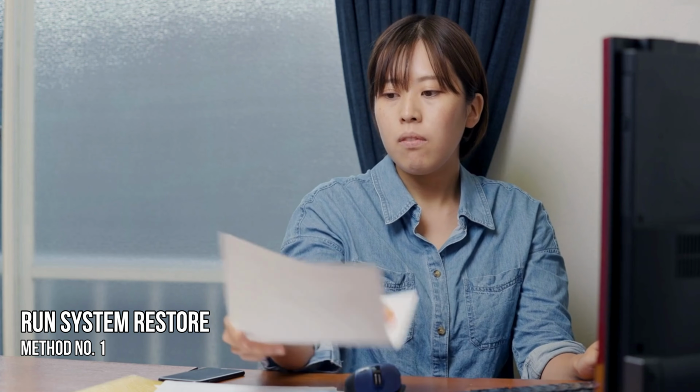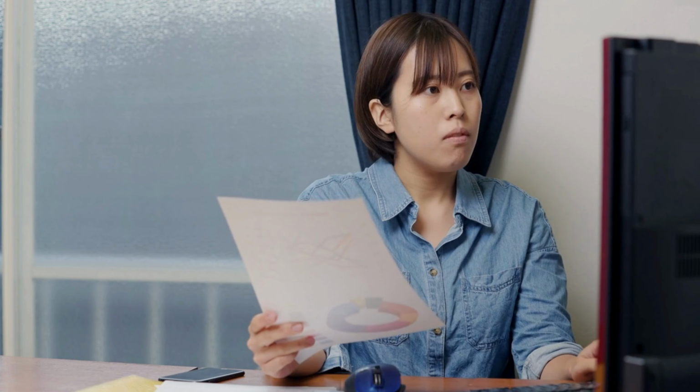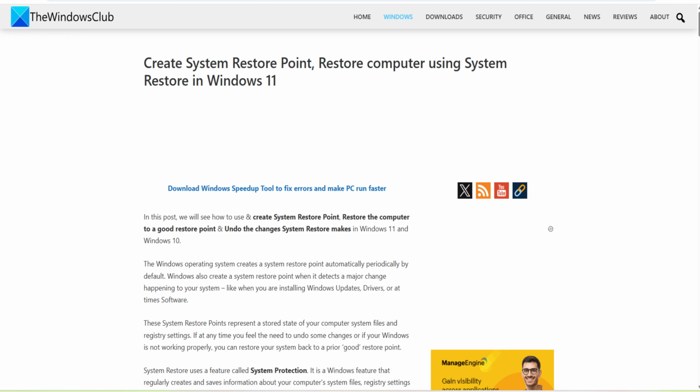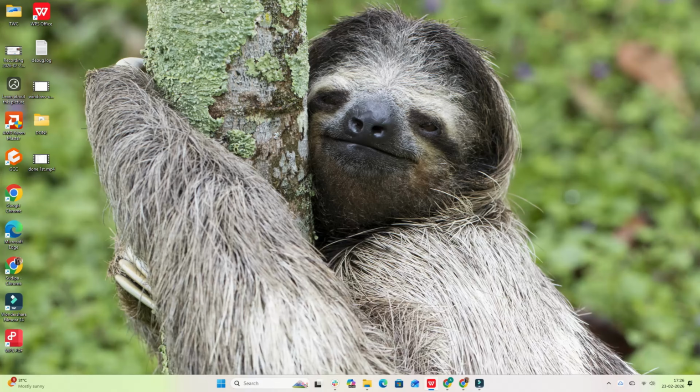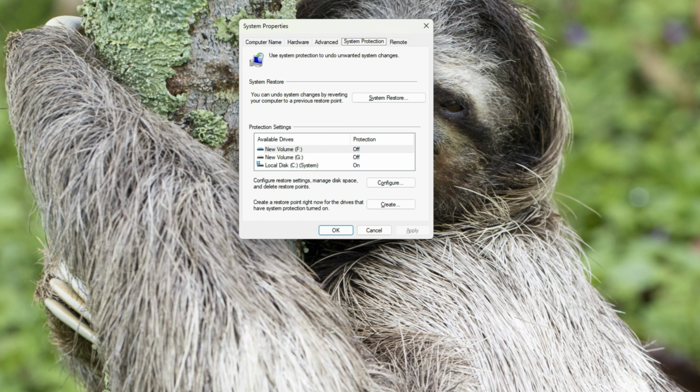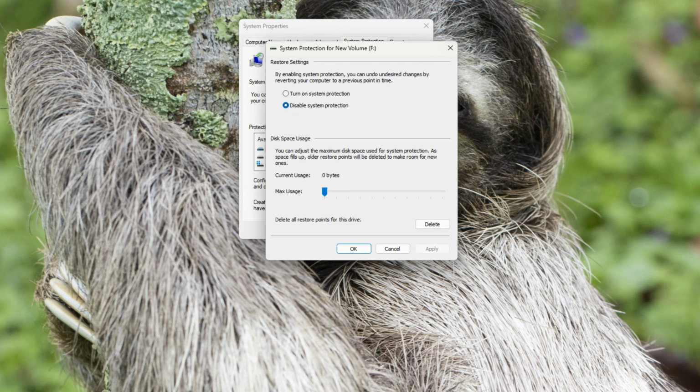Method 1. Run System Restore. If the issue started recently, maybe after a Windows update, run System Restore to restore your computer back to a good point. Here is how to do so. Open the Start menu, search Create a Restore Point and click Open. Go to the System Protection tab. Select the drive in which you want to create the restore point and click Configure. Now select Turn on System Protection and click Apply, then OK.